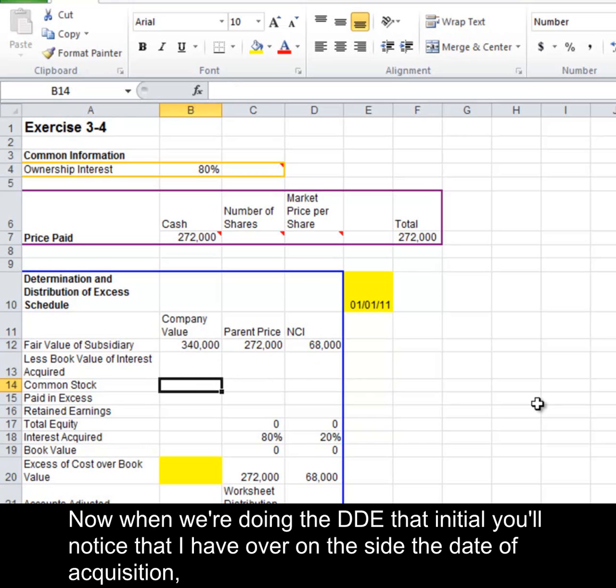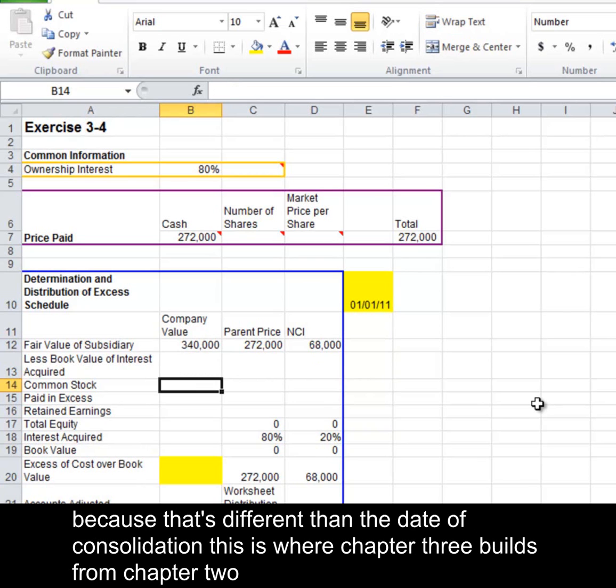Now, when we're doing the DDE, that initial, you'll notice that I have over on the side the date of acquisition, because that's different than the date of consolidation. This is where Chapter 3 builds from Chapter 2.